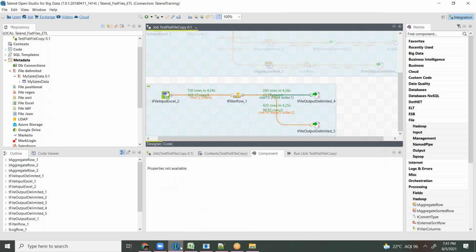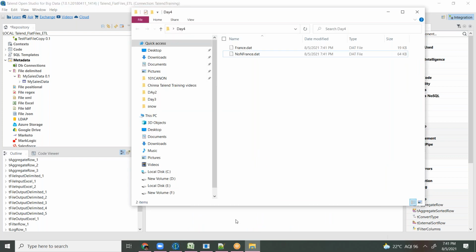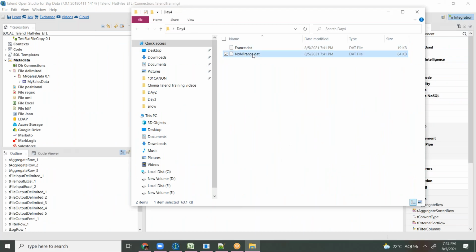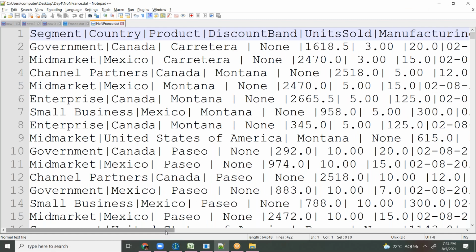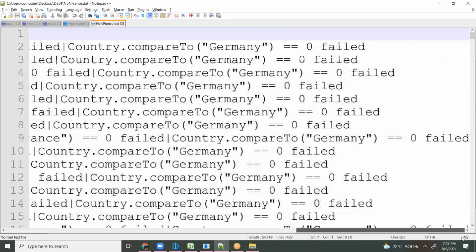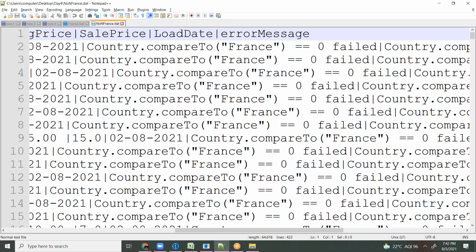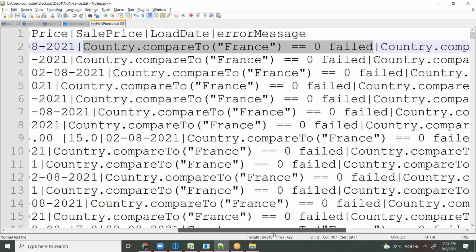Okay. So if we go back to our folder and see, this has got both the countries, France and Germany, and the other one would add two conditions here now. This one is failed and this other condition is also failed.